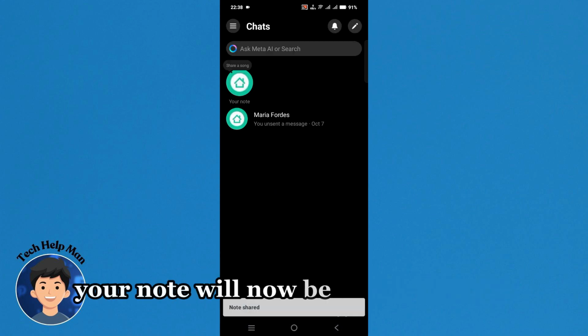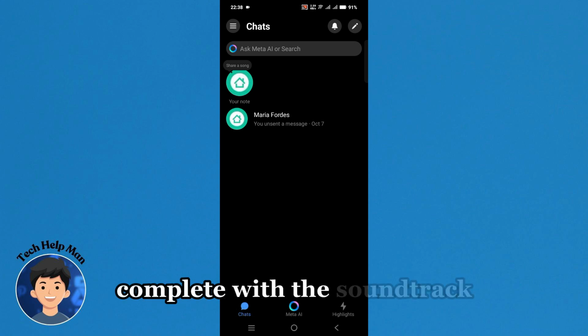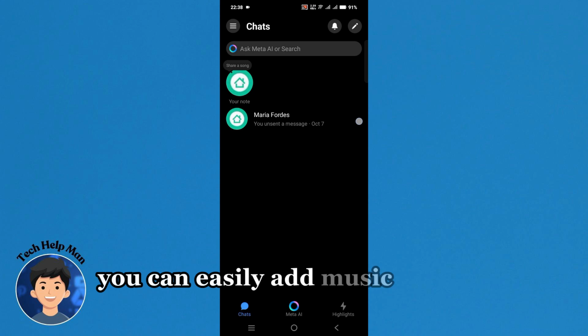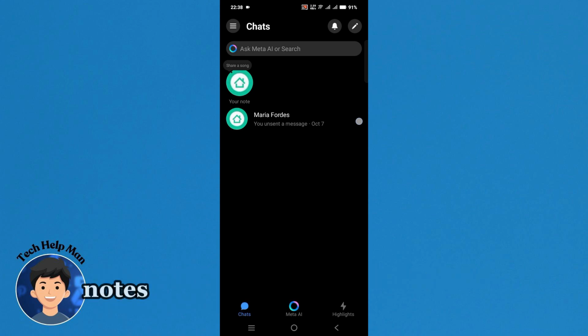Your note will now be visible to them, complete with the soundtrack. And there, by following the steps, you can easily add music to your Facebook Messenger notes, allowing you to communicate emotions and moods more effectively. Feel free to experiment with different songs and captions to create engaging notes.